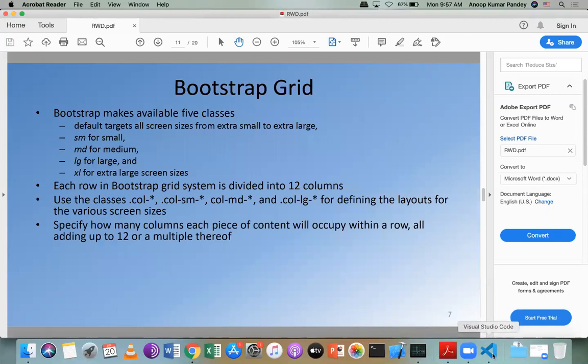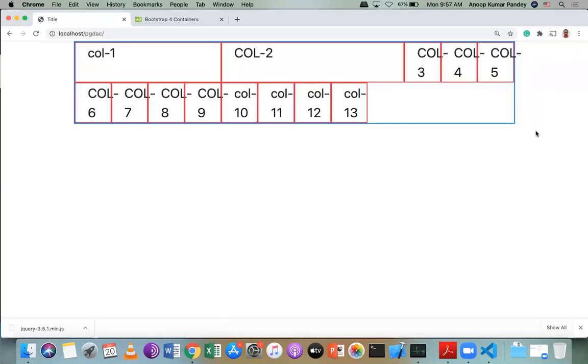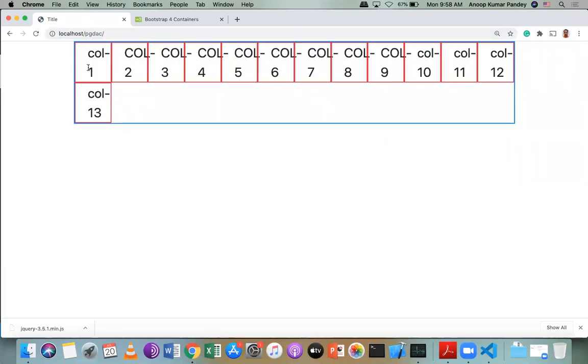Okay, so now we know the size classes. Now we will try to make our website responsive. So how can we make it responsive? Let us start with column 1 everywhere. What I want is that if my screen is quite big, meaning a desktop screen, then content is shown in individual columns. So column 1 will come here, 2 will come here, 3 will come here, and so on.